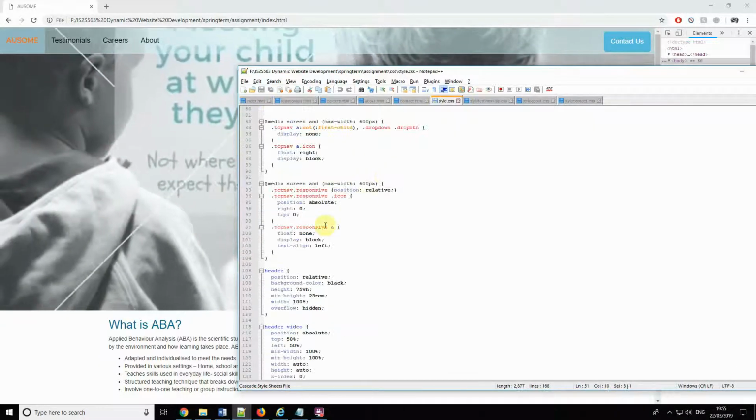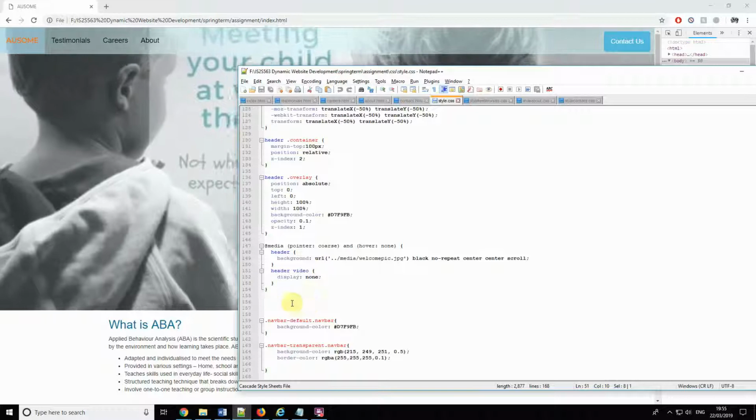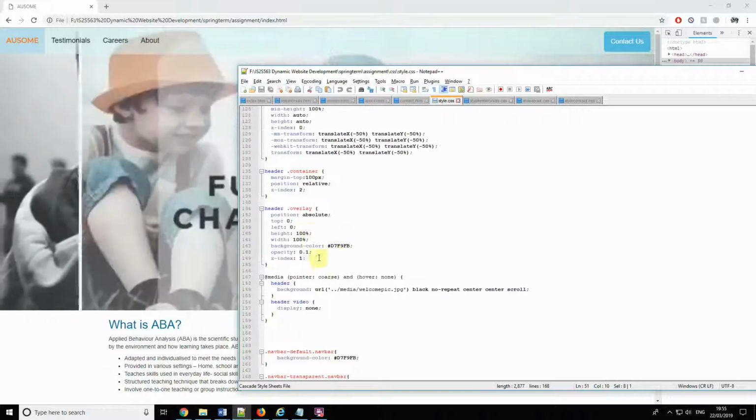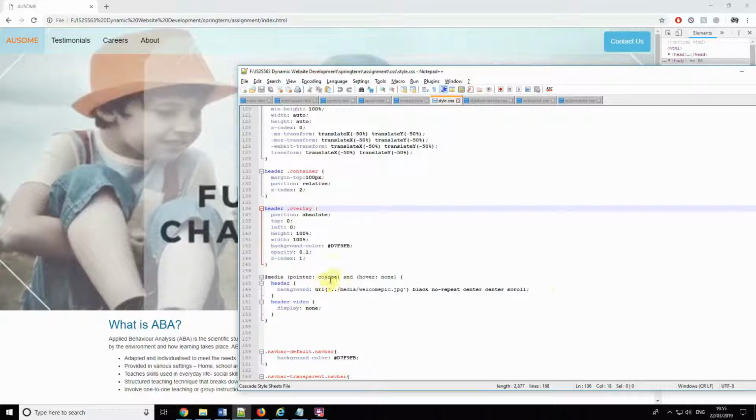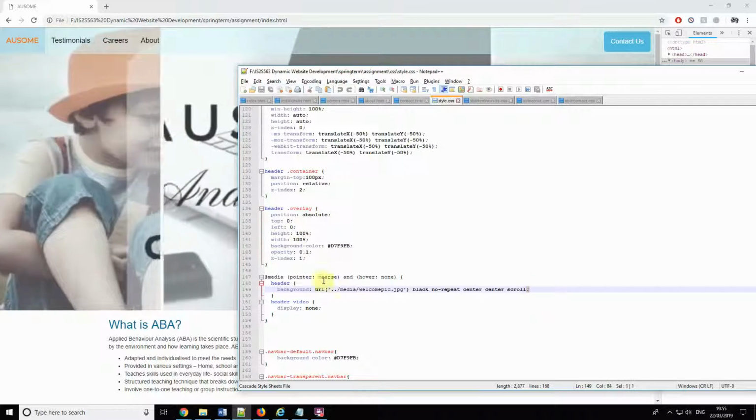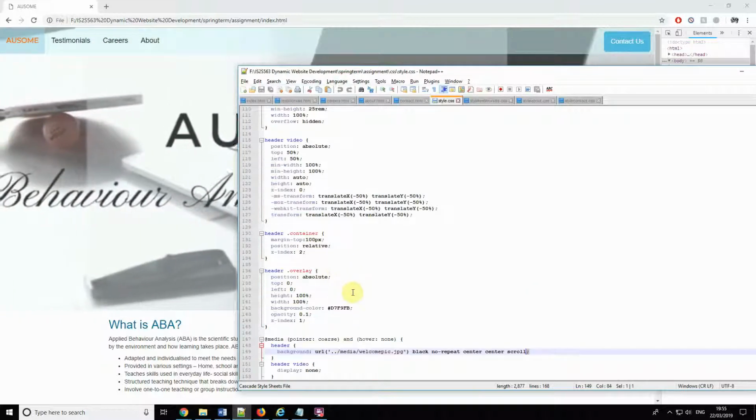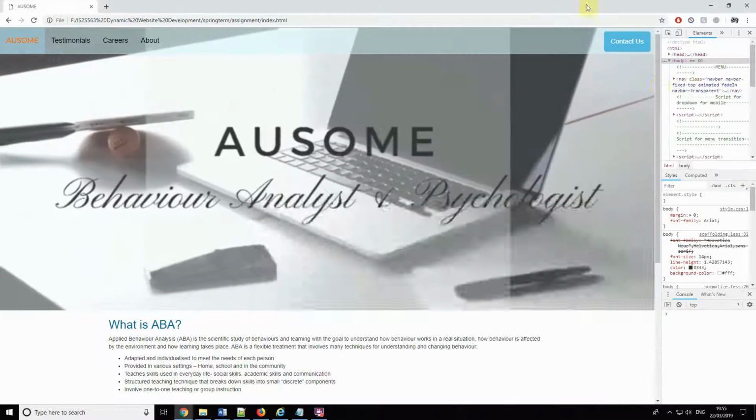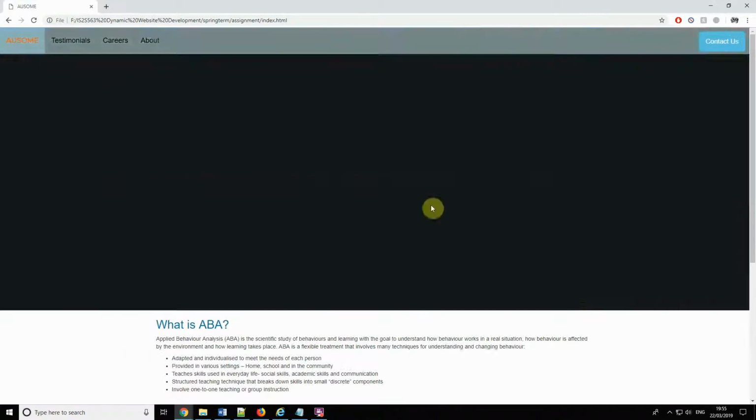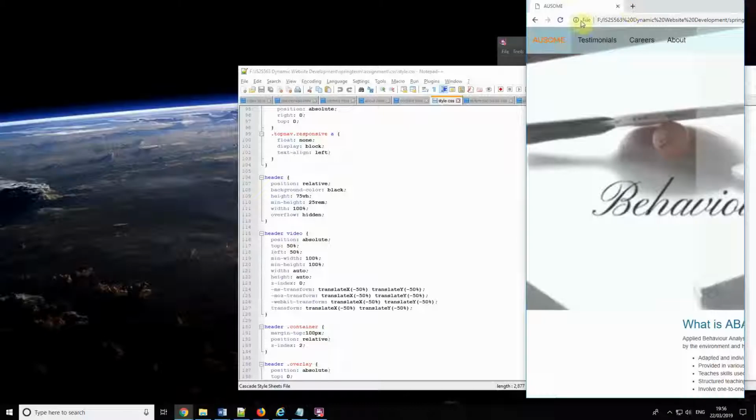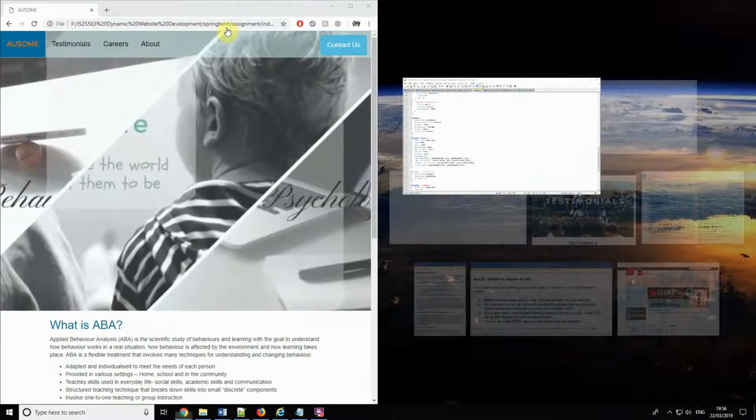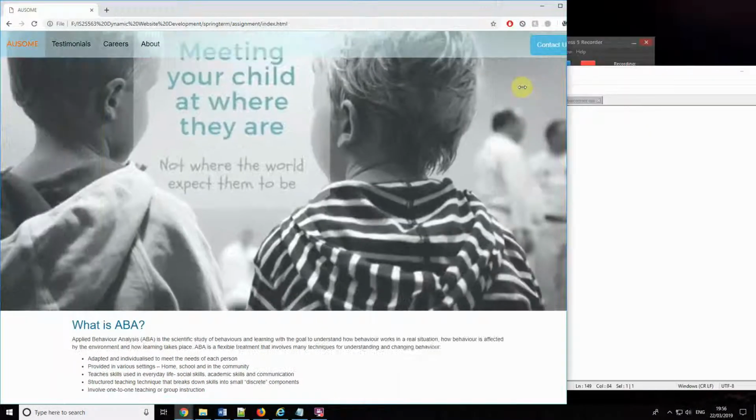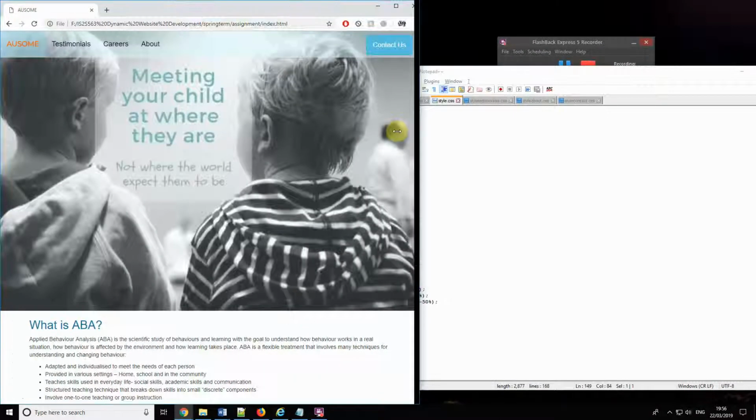And the CSS for that is here. Right here. So that makes it fully responsive, as you can see.